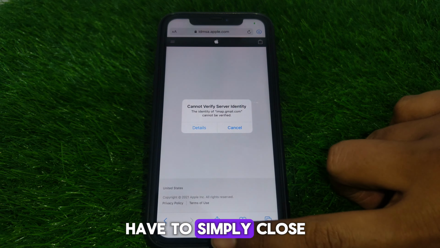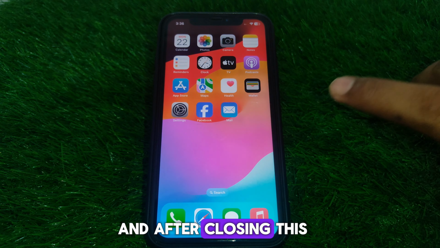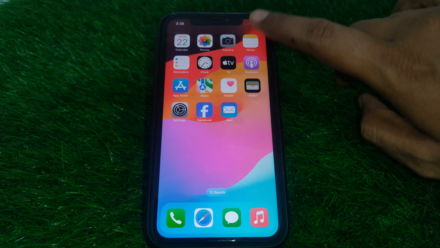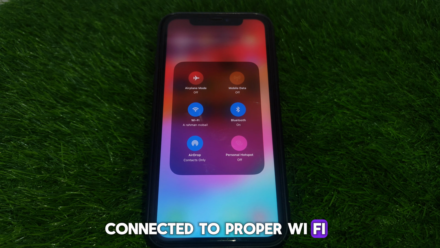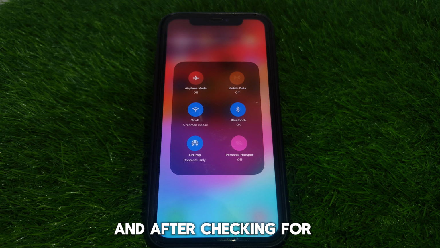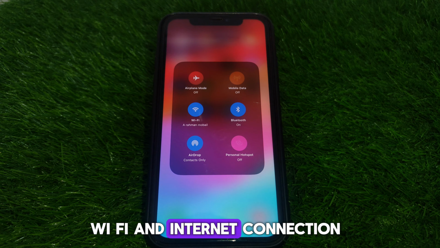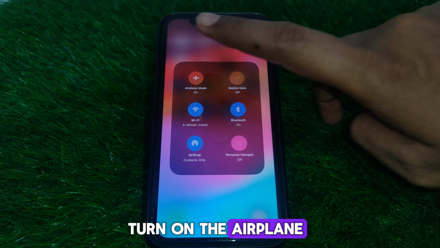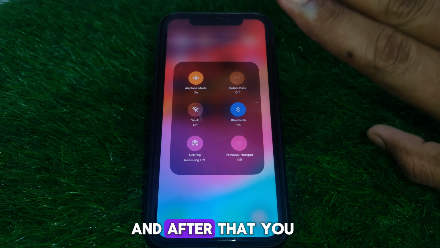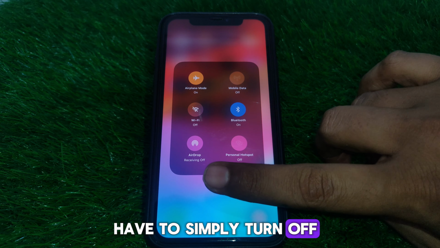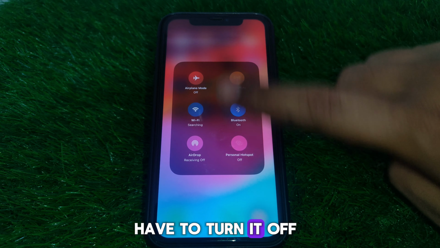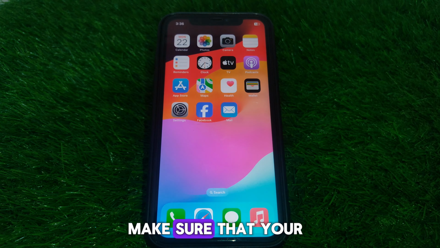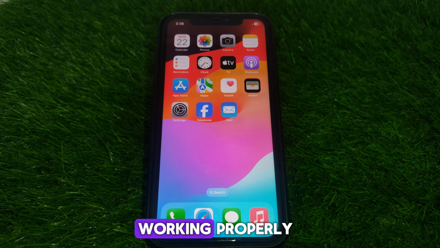First of all, you have to simply close this page, and after closing this page, you have to make sure that you are connected to a proper Wi-Fi or internet connection. And after checking the Wi-Fi and internet connection, you have to simply turn on airplane mode for some seconds, and after that turn it off, and make sure that your Wi-Fi router is working properly.